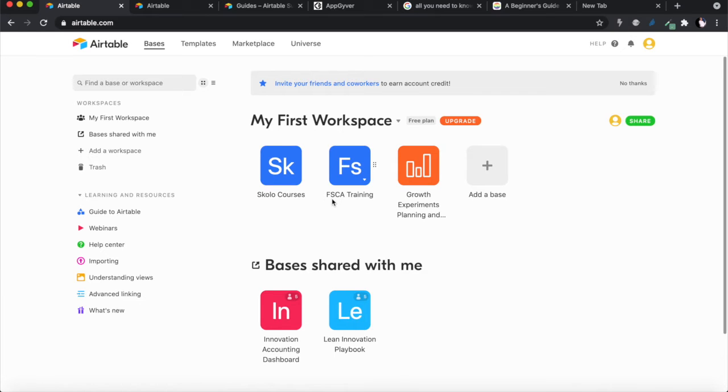Remember back to the pricing. You can have many bases, but within one base, you are limited to the number of records you can have and the number of attachments you can have within one base. Okay. So let's start by creating a base.